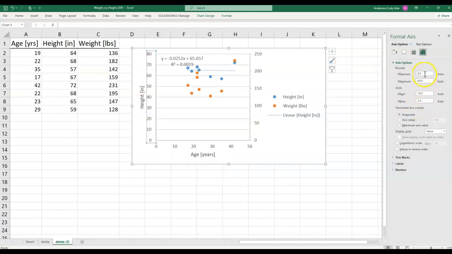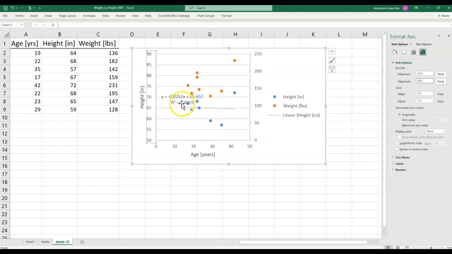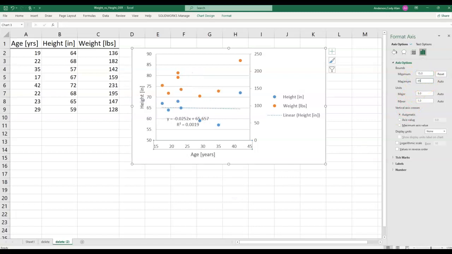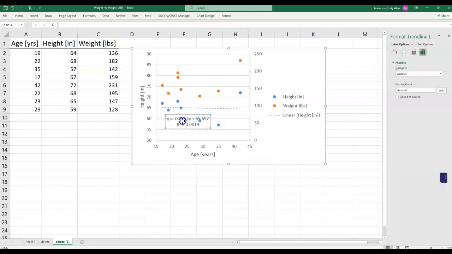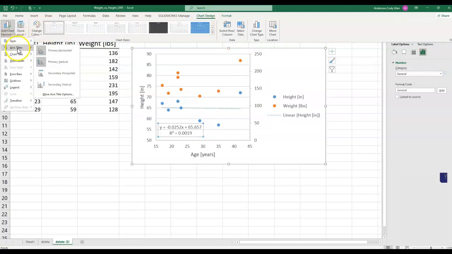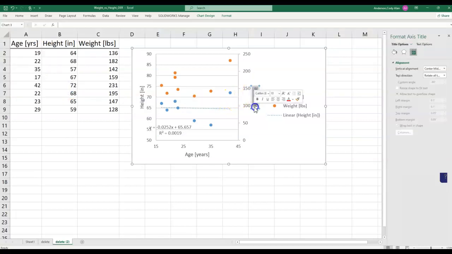To do that, I right-click on the axis numbers and choose Format Axis. Rather than starting at 0 and going up to 80, I'll make the axis go from 50 to 90. That shifts the blue points down a bit. I'll do something similar to the x-axis so that age ranges from 15 to 45. This is looking much better, not so much wasted space. However, I'm still missing one important thing, the secondary y-axis label. To add this, I click on Chart Design, then Add Chart Element. I come down to Axis Titles and choose Secondary Vertical. Now I type in the text needed, weight in pounds.